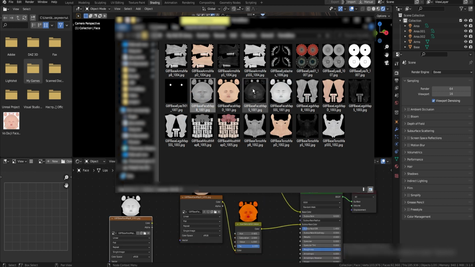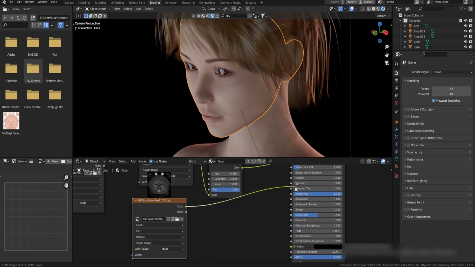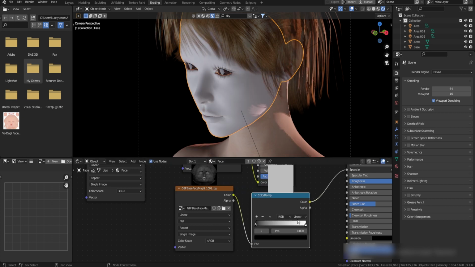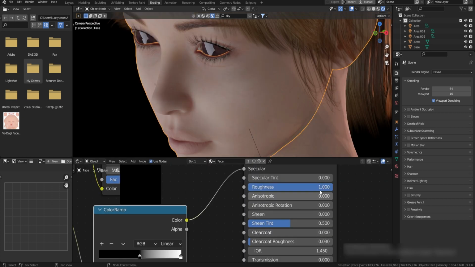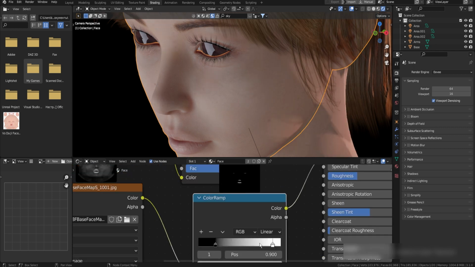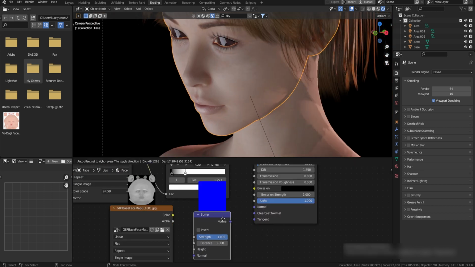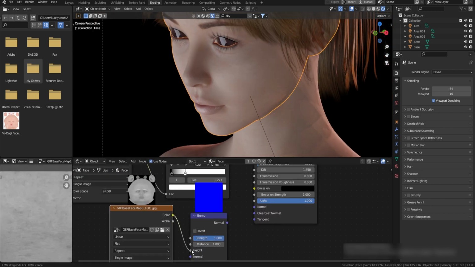So drag and drop the bump and specular into the shading. We plug specular into specular, and also plug color ramp to control the value. Let's decrease the roughness value and adjust the specular through color ramp. Now add a bump node and connect color to height and normal to normal.